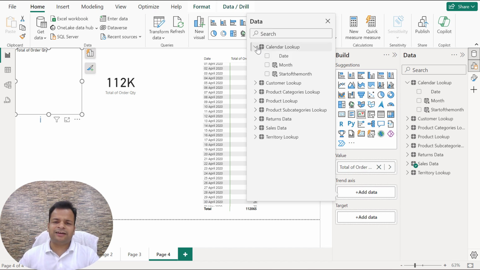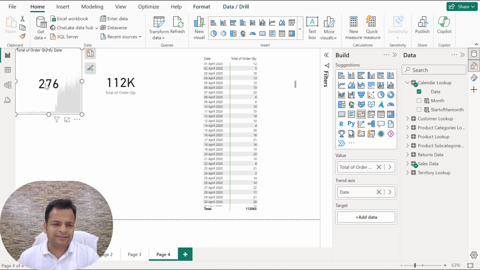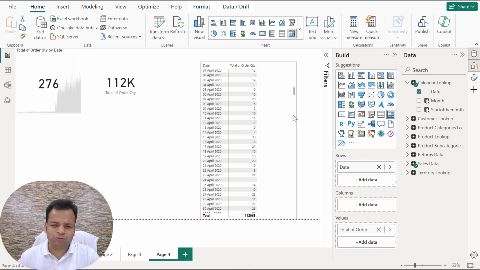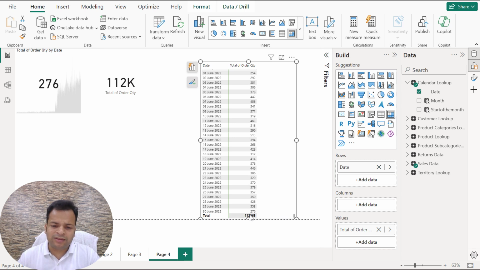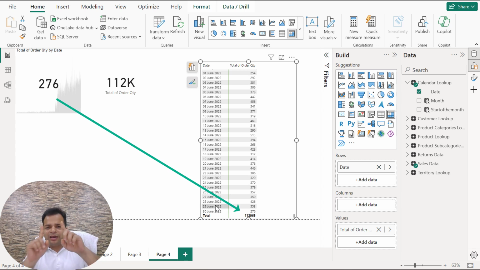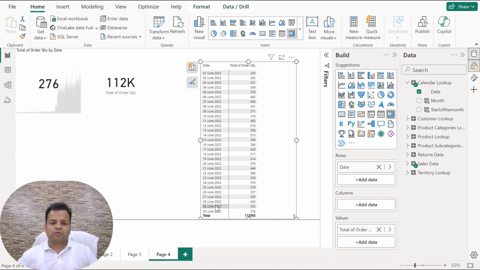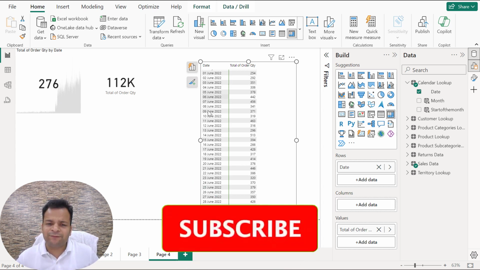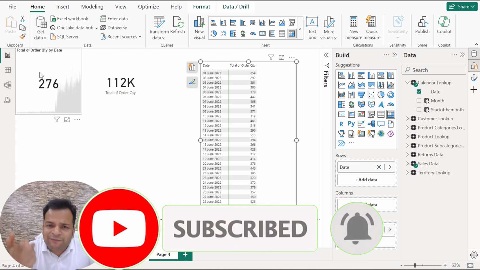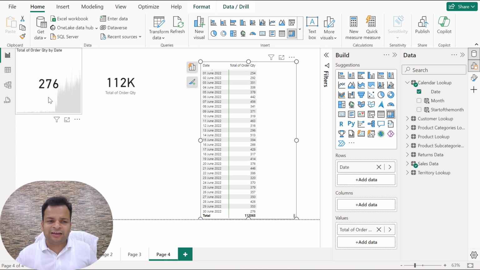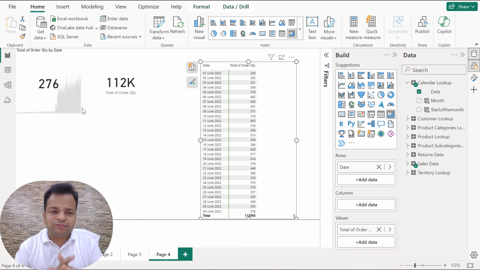I am taking the date column here also, and you will see it is giving me 276 this time. If I go down, very far down, I need to scroll. You will see at the last, 30th June 2022, I have 276. So the KPI card is going to take the last value of your selection. If your selection is in day form, it is going to take the last day value. If your selection is in year form, it is going to take the last year value. And if it is month, then it is going to take the month end value.